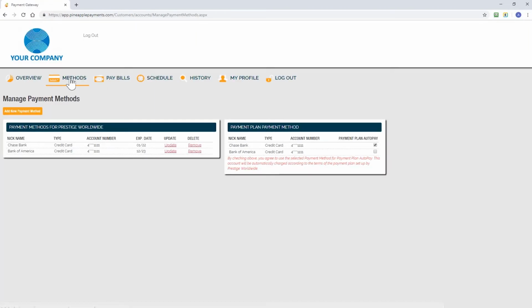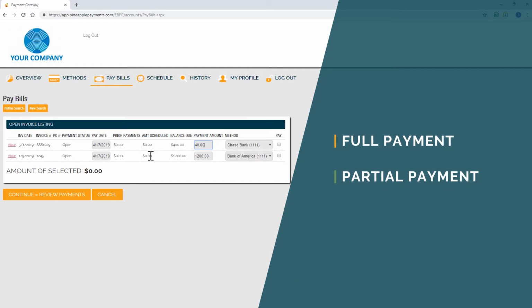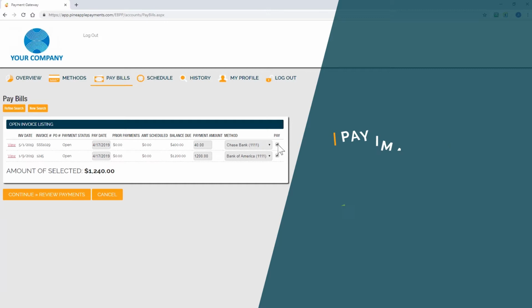One of the options here is to manage the cards that I have on file. As a customer, I can have as many cards on file as I'd like, and then also go to the Pay Bills section where I can see those individual invoices and choose those different payment methods for running my transactions. By default, the system is going to ask for a full payment, but based on my merchant settings, I'll allow for a partial payment. And then I can choose which invoice I'd like to pay.